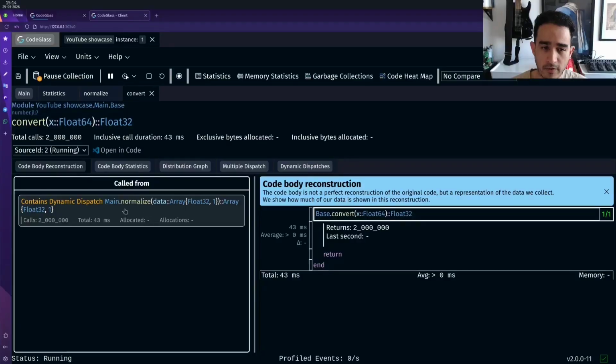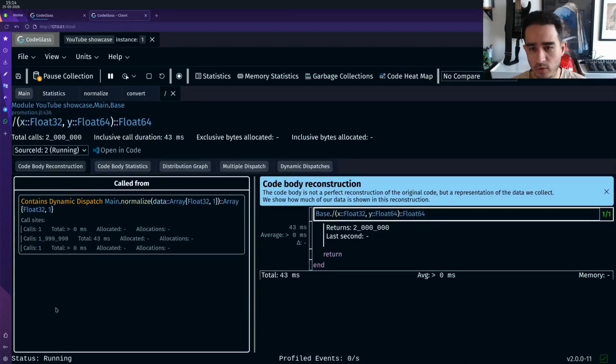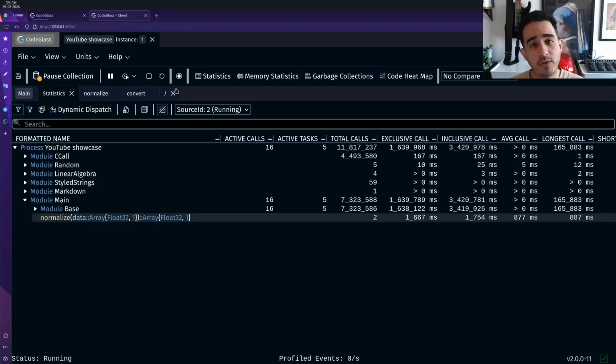So here on the left, you can see that the main.normalize function called that, and that function has dynamic dispatch. So the convert itself is not the issue, but dynamically dispatching on convert is the issue. Same for the division. So if you look into the division, you're going to see the same information. The right side is saying this function is fine. It has been called from a function that has dynamic dispatch. So it's possible that you have already figured out why our code is dispatching on the conversion and the division.